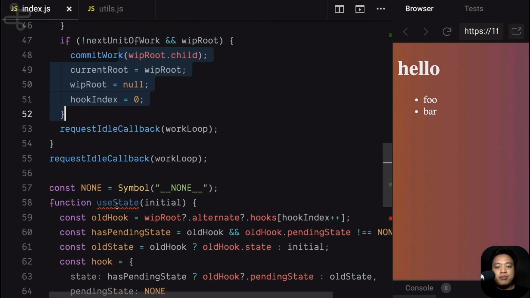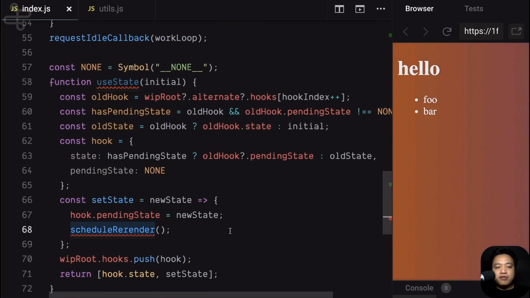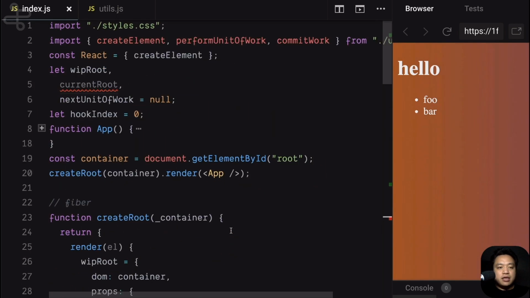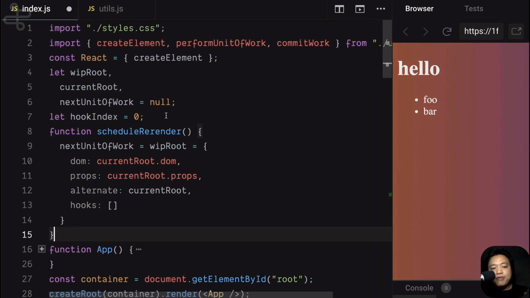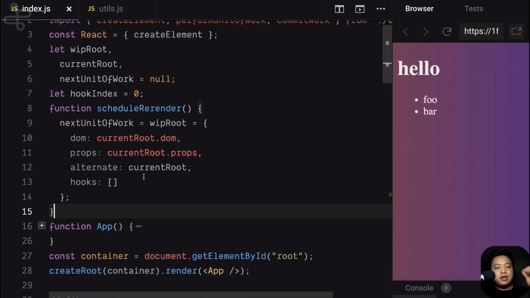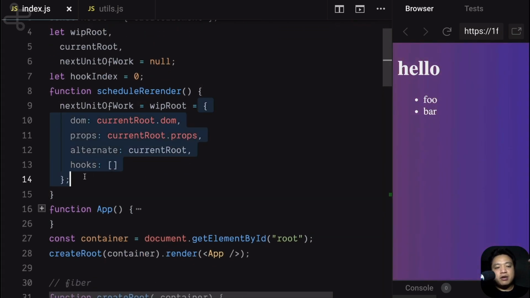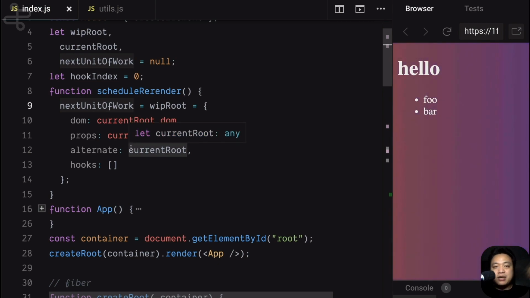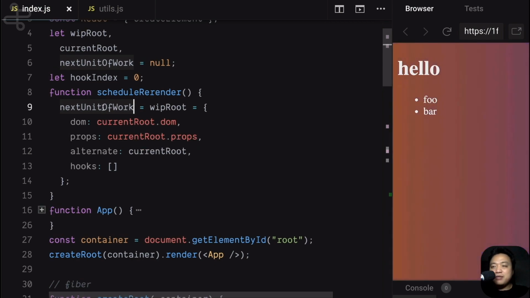But we haven't implemented this schedule re-render function. So let's see what that looks like over here. With the schedule re-render function, we're basically saying we want to take all the properties of the current root and clone it onto the new work in progress root, which we're manually going to set. And then we're going to set that work in progress root to be the next unit of work. So when the work loop picks up its next unit of work again, it says, oh, I have something there to do.